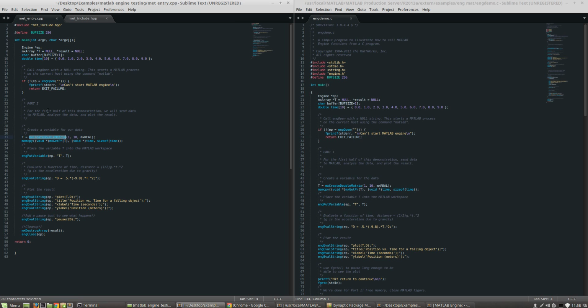how to follow the MATLAB suggested syntax for defining its own data type, its own matrix data type, and how to get a pointer to it, and then how to call mxCreateDoubleMatrix, that would allocate the memory required to create that type of object.